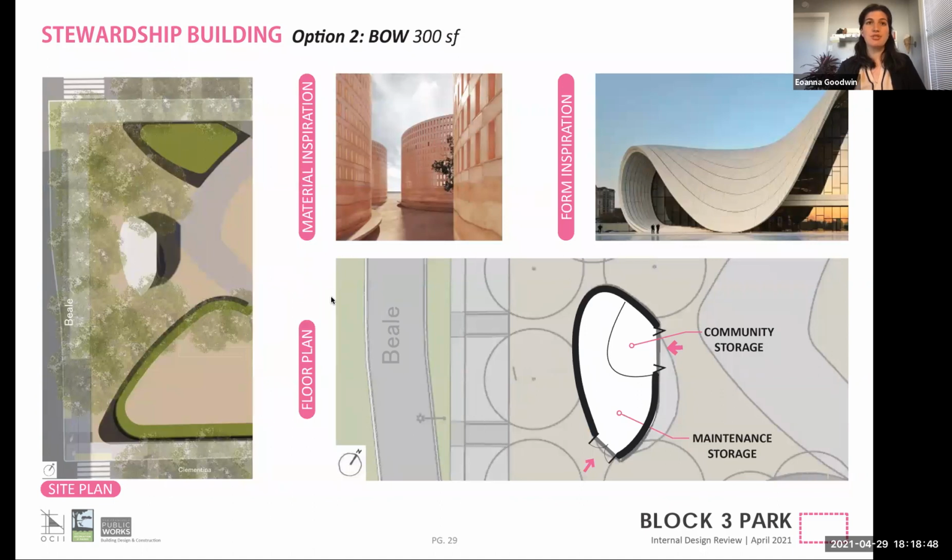Now we'll look at option 2. This is called bow, as in the bow of a ship. This is taking note of some of the maritime history of the site. Bow is an organic form that frames views to each corner and its central location within the grove. It replicates some of the curves from the site design and is integrated with the landscape. We are considering a more earthy material for the skin, whether it be rammed earth shown here, Corten, or a bronze finish. Form inspiration was taken by some of Zaha Hadid's projects.